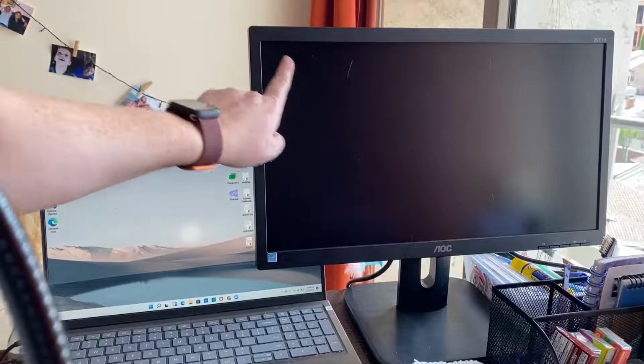Here I am at my desk setup because I get to work from home, and I wanted to show you the AOC monitor I have for dual monitoring purposes. So here you can see how I have my setup. The monitor is 20 inches across that way. Let's turn it on.